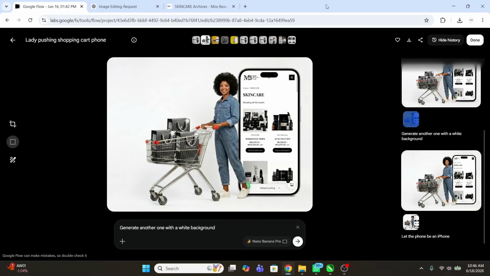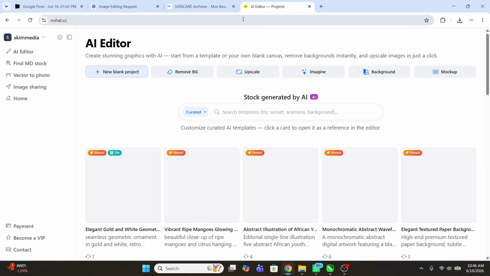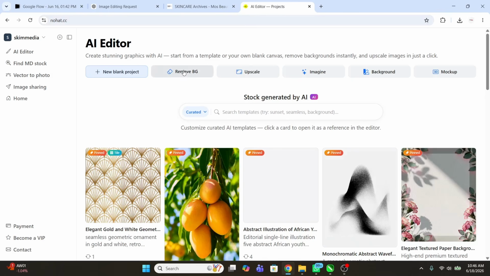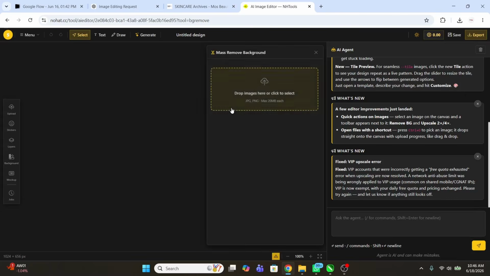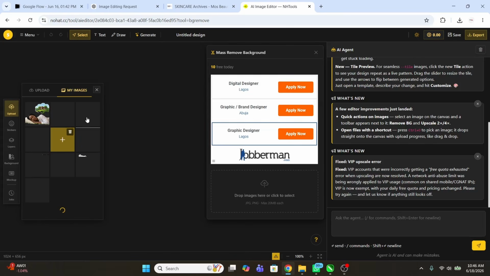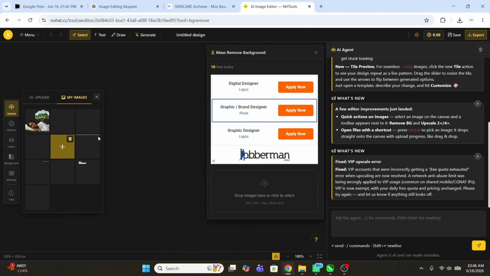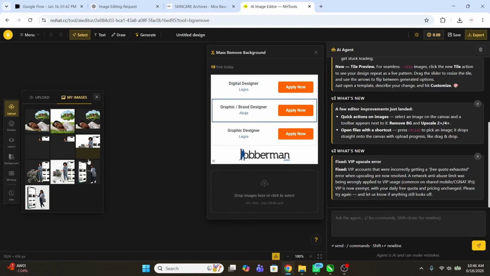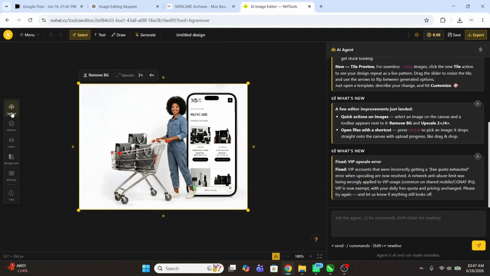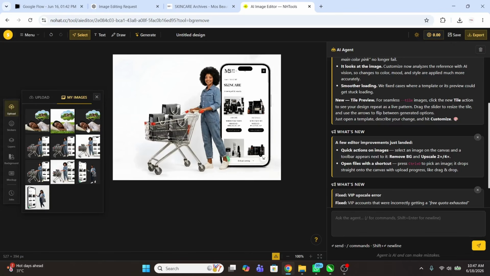I used a tool called nohat.cc, and I just came here and clicked on remove BG, and then I uploaded the photo. It removed the background, right? You can come here and try this out on your own. I'm not going to show you, but I'm giving you the website. The name of the website is nohat.cc. So when I came here, I uploaded the image. You can see it. When I uploaded the image, it just removed the background for me. You can see all the backgrounds that I removed. You can see them here, right?